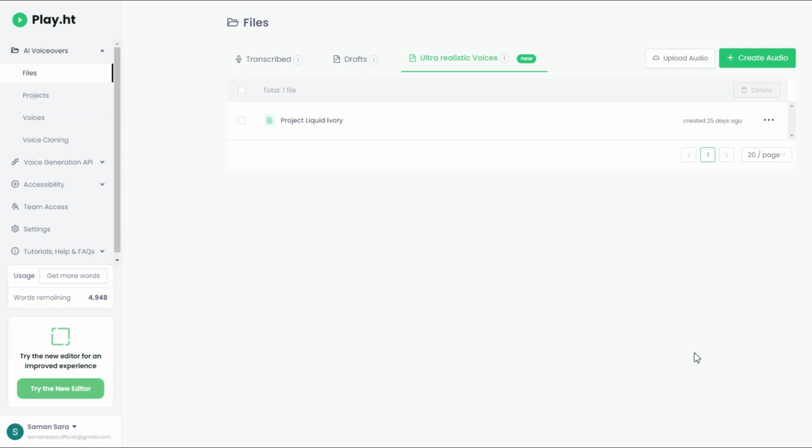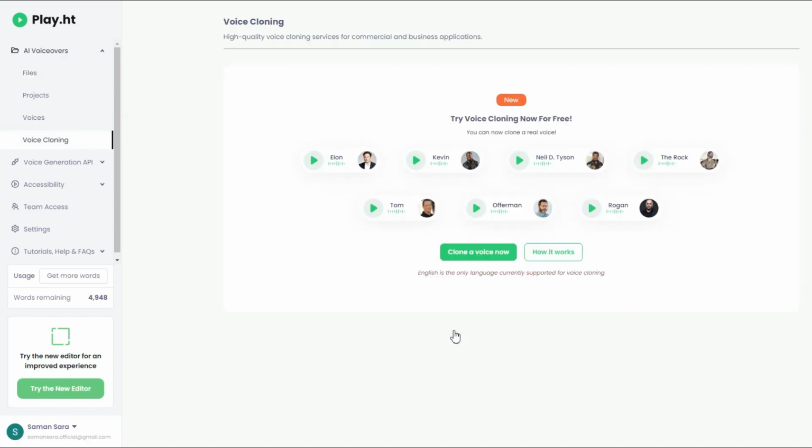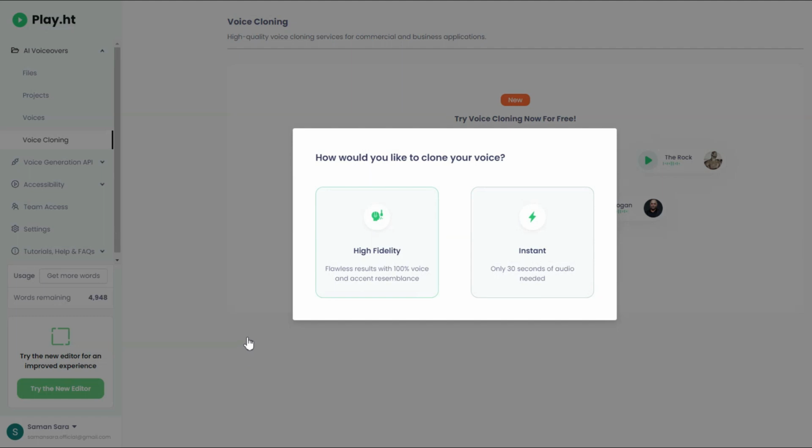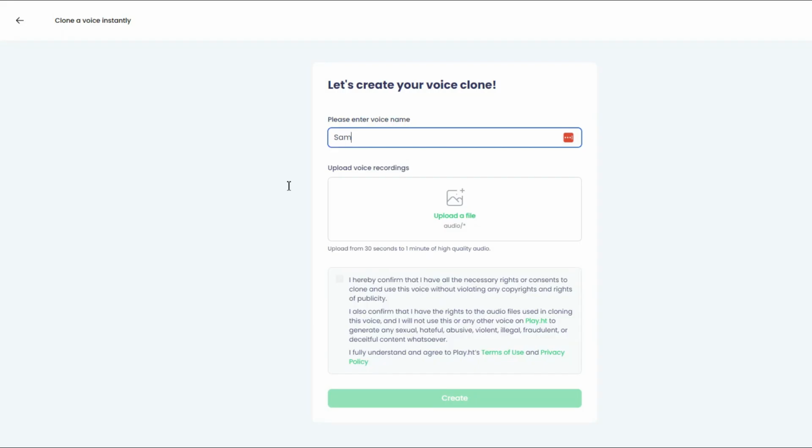After logging in, you will find a sidebar with various features, including text-to-speech and voice generation API. For this tutorial, we will focus on voice cloning. Click on the voice cloning option. In the voice cloning section, you will have two options, high fidelity and instant. Since we are using the free version, choose instant. This option allows us to create a 30-second audio clip.